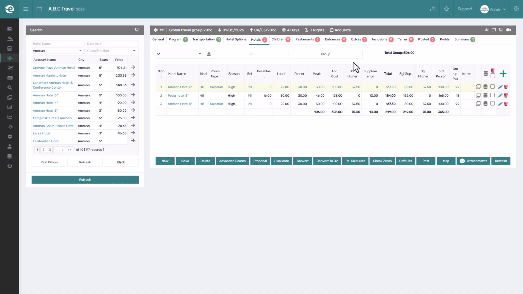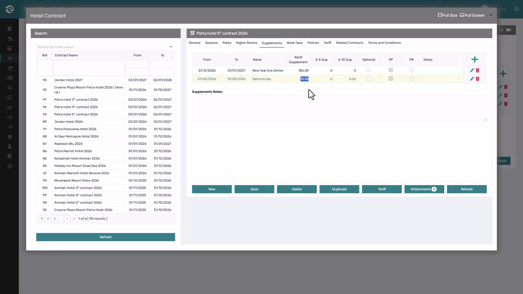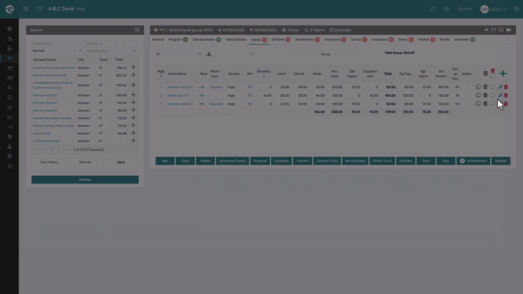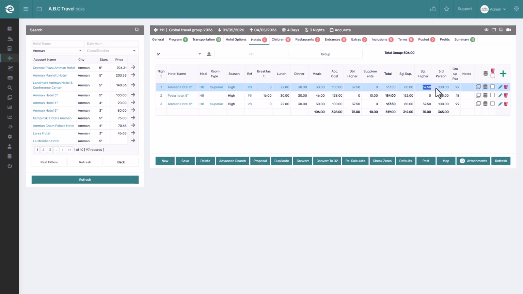Sometimes you may also see supplements applied. For example, in the Petra Hotel, if we open the Supplement tab in the contract, we may find a $10 supplement for the National Day. The system automatically adds this supplement if the travel date falls within that period. Below the totals, you will also find additional pricing elements such as single room supplement, single supplement for higher room types, and third-person supplement. You will also notice the Group Packs field, which indicates whether the pricing corresponds to fit rates or group rates.